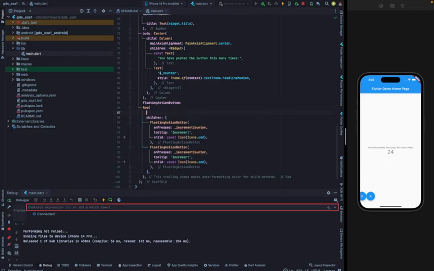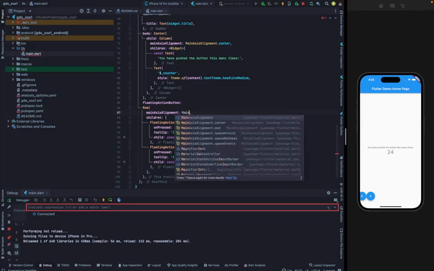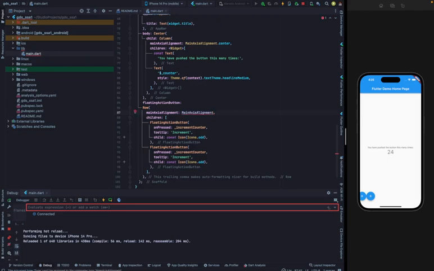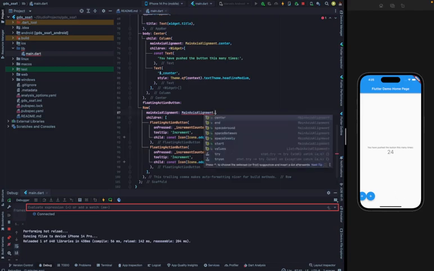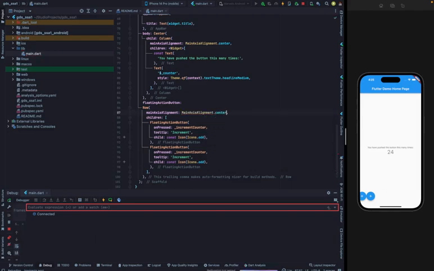A column has the same thing, but the way it works is different. Main axis alignment is almost the same thing, but it changes the way the children are aligned. The main axis of a row is, what is this, called vertical, right? I don't know the name for this. So you can just do main axis alignment dot center. This now would align the children in the center. Do you see? It will move the children to the center.